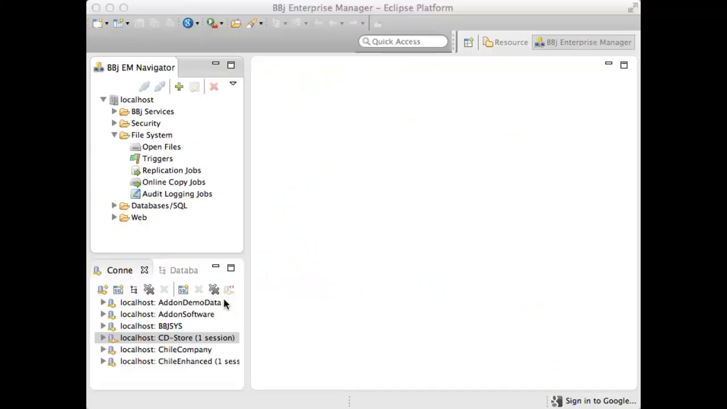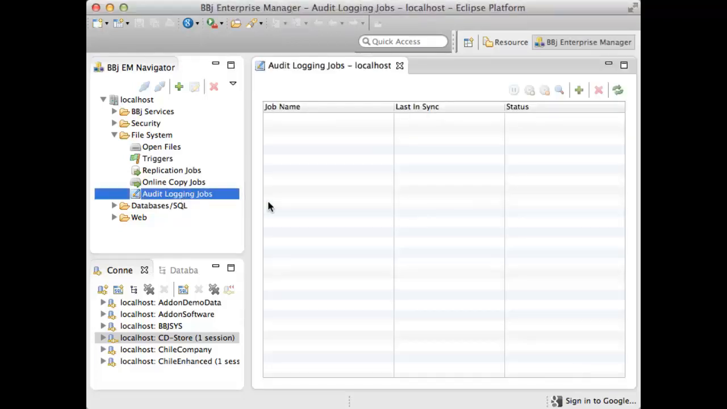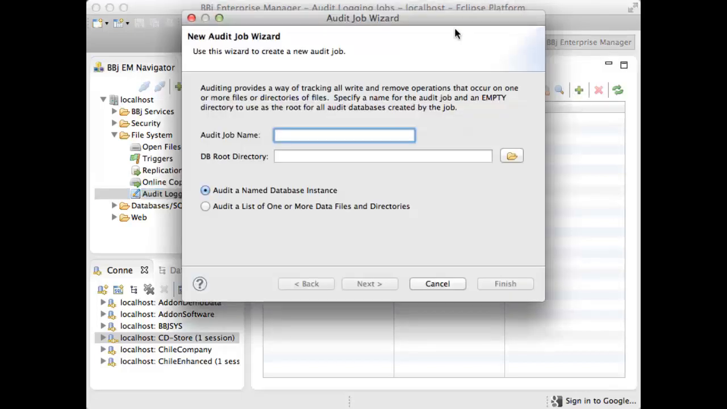Let's take a look at how to create an audit job, and then also how we can interact with the audit information once we have gathered that information. So let's take a look here at the audit logging item under the file system node in the Enterprise Manager. So we pull this up, it shows us a list of our audit jobs, and then we click the Add button here, and it gives us a nice wizard to walk through. So let's give it a name, and we'll call this one Chili Audit.